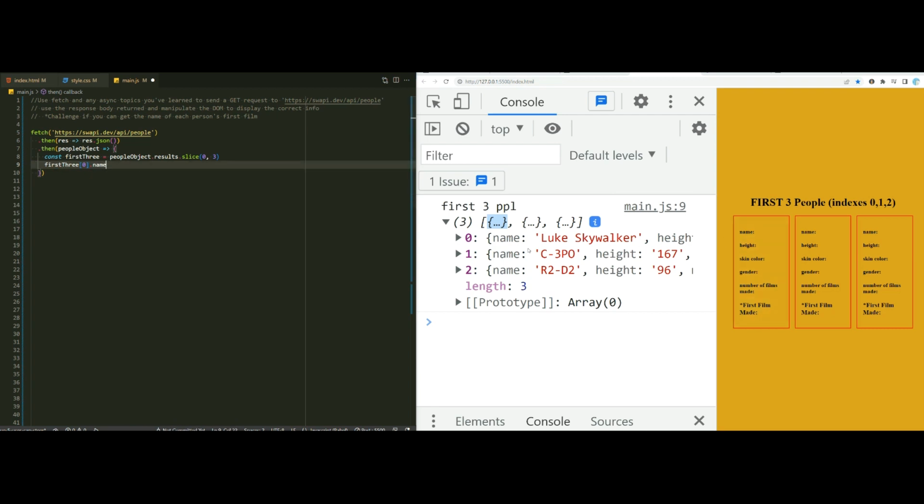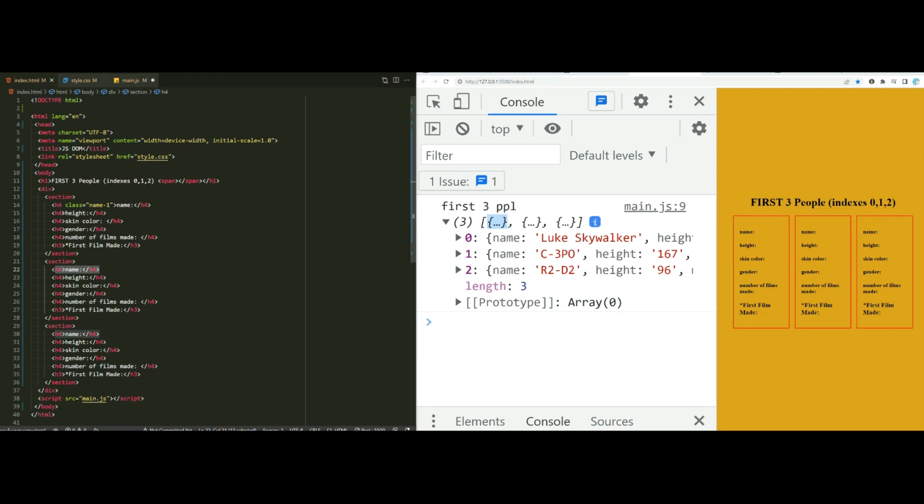But how would we put this right here next to the name? Well, let's see. We go to index.html. I gave this a class of name1, and I'll be nice and I'll put it on all of the names. Name2 and name3. Now remember, for height, skin color, and all of this, I would recommend you putting a class or an ID, or if you really want to, you can use compound CSS selectors, but that's kind of hard.